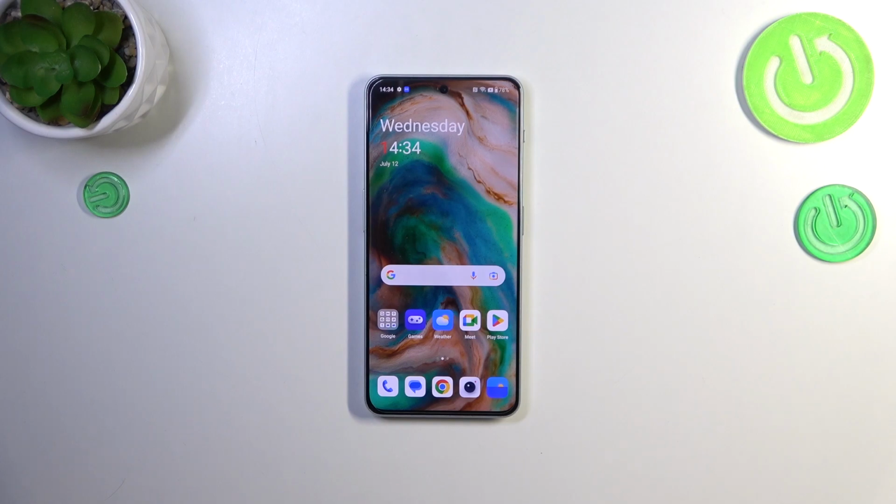Hi everyone, in front of me I've got the OnePlus Ace 2V, and let me share with you how to change the date and time on this device.